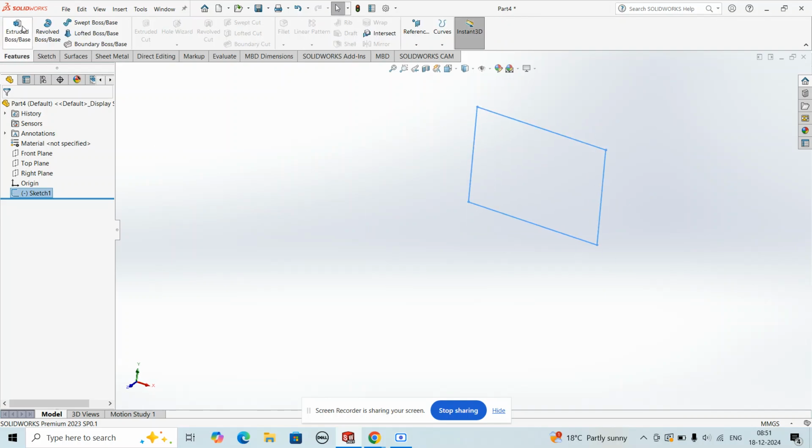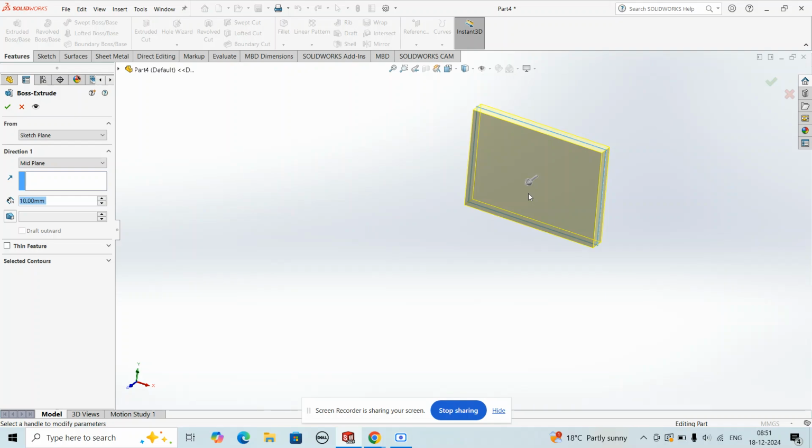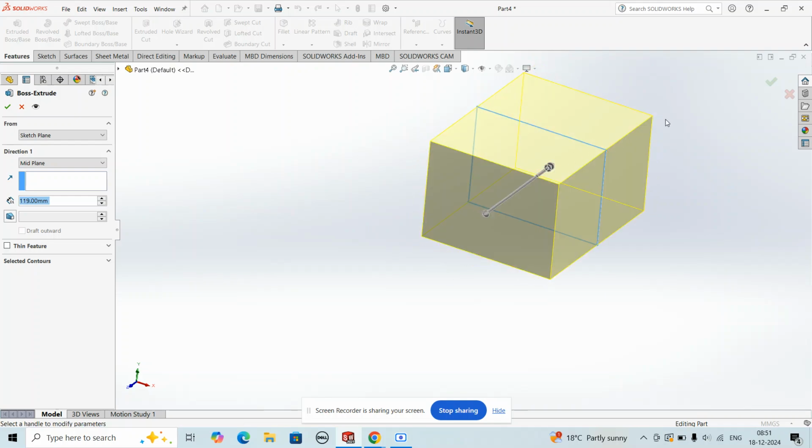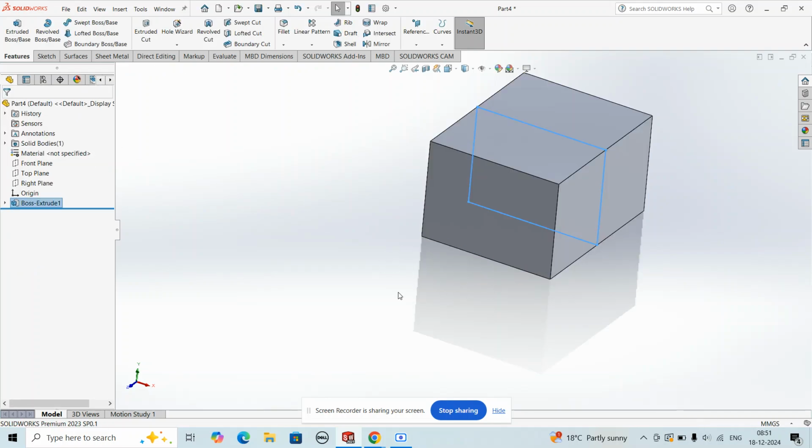Now apply the commands, partition commands. So you can extrude in both directions of the sketch. So like this you can create a block.